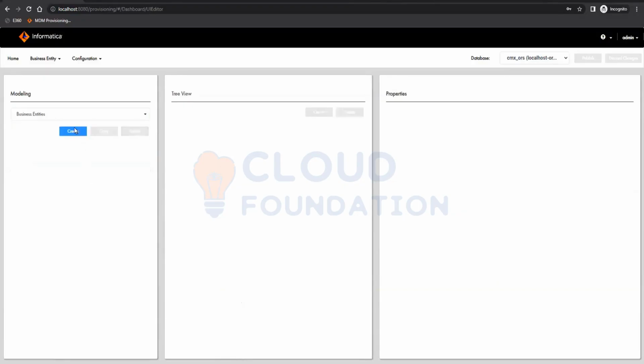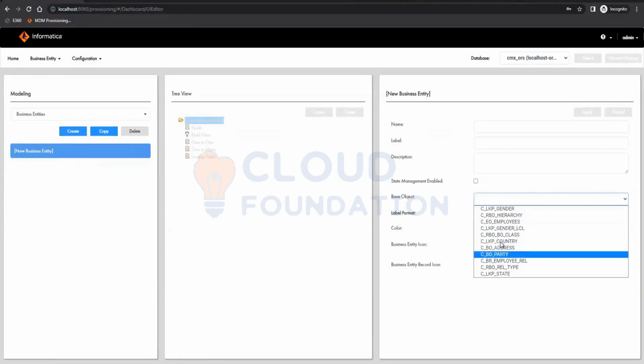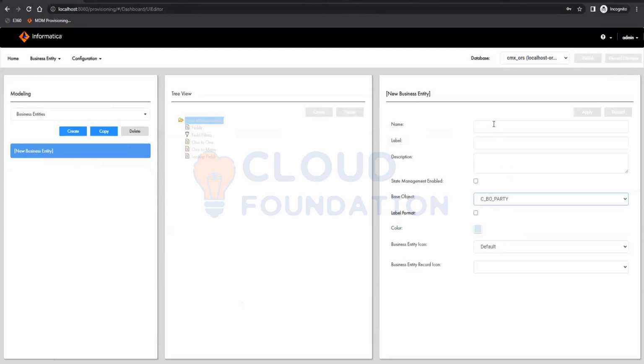Now we go ahead and do that. It's exactly the same process. Now in this one you'll see even my lookup tables as well as my main base object tables. Both are there. I'll just go ahead and create for hierarchy table, or I can go ahead and create it for party table as well. I'll say party.